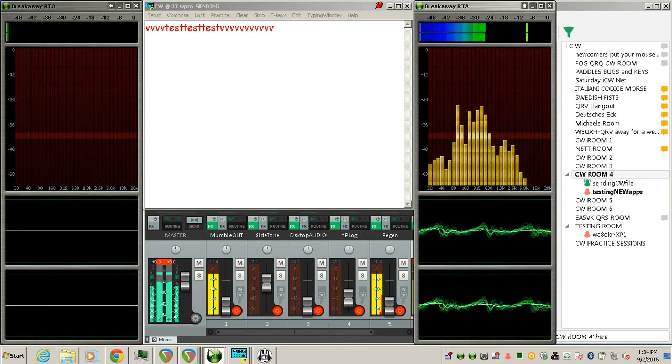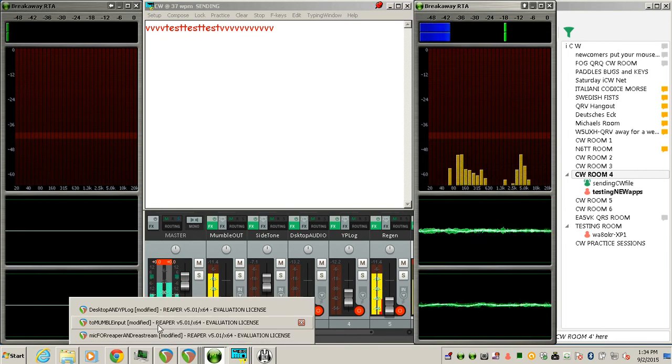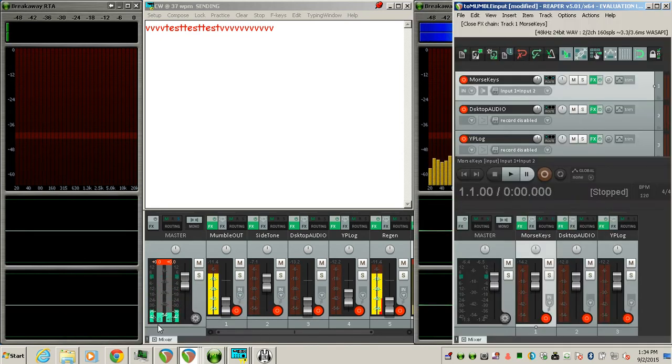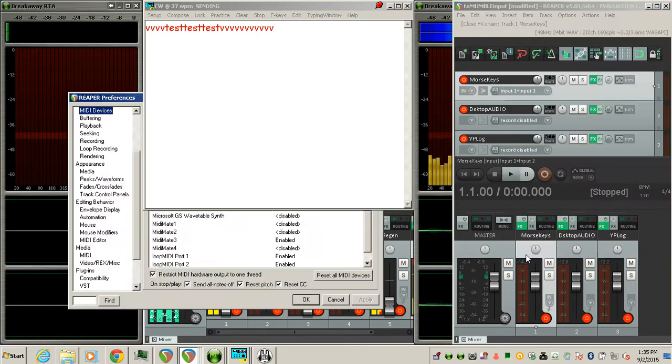I'll show you the other Reapers here now. This is to the Mumble input. So in the first one, this for the paddles and straight key and the K1EL keyboard, the first track comes in from the mic jack. I'm going to open this up again so you can look at my settings.